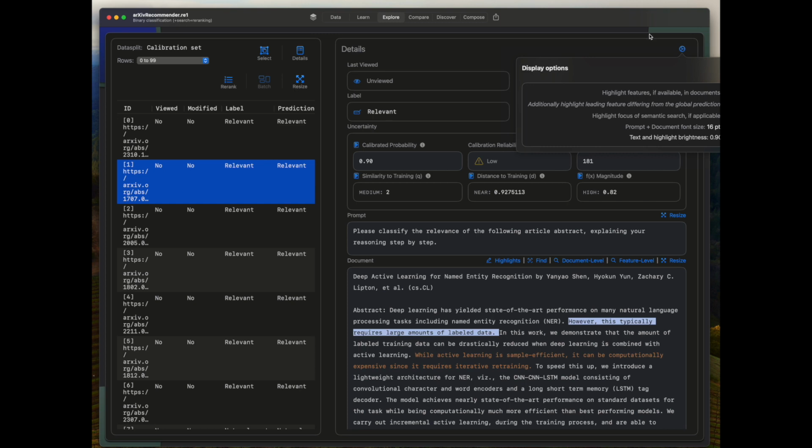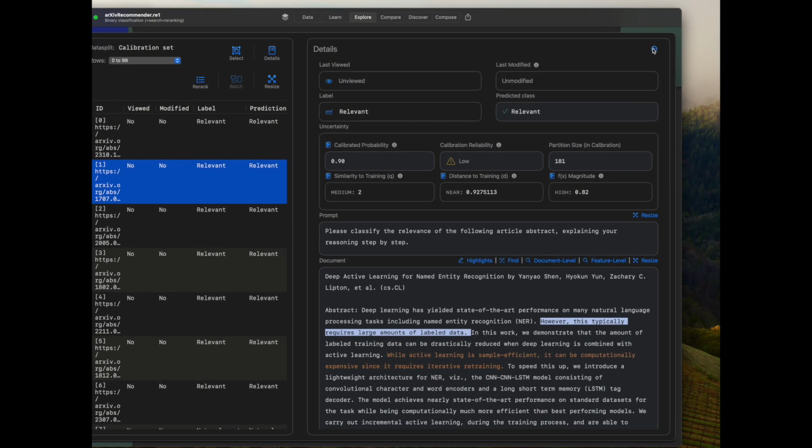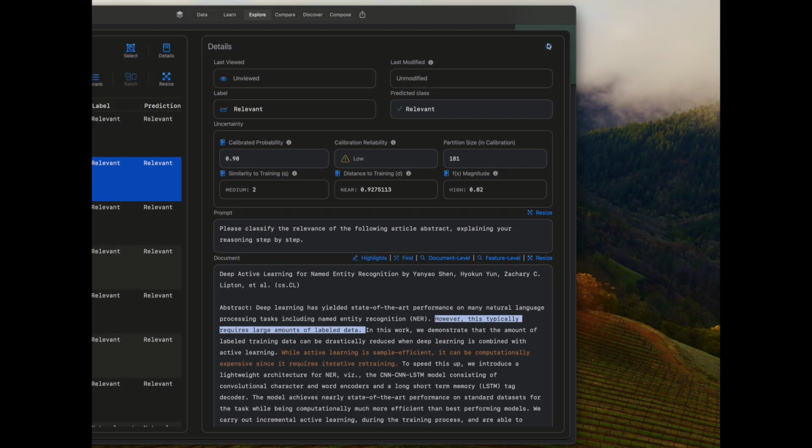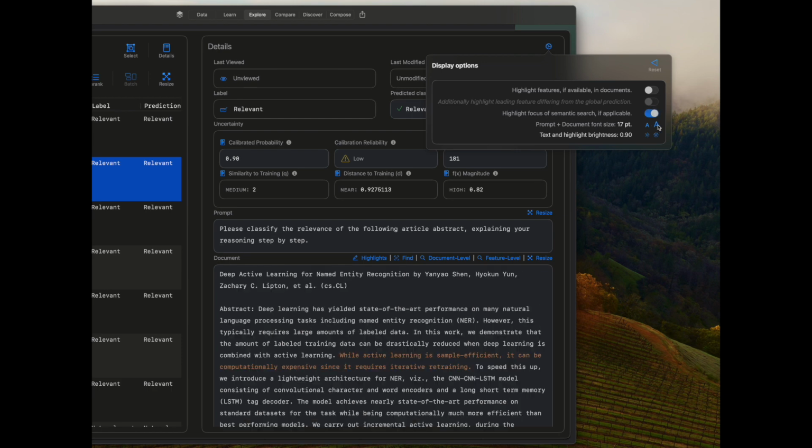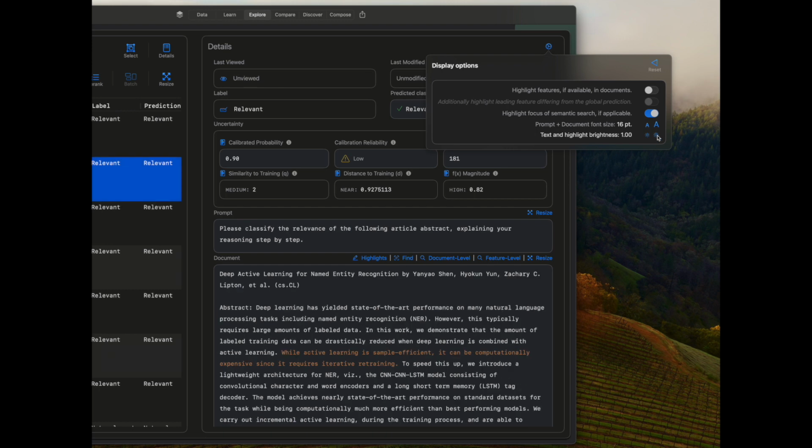Now in the upper right here, I want to mention that you have a considerable control over how the abstracts are displayed. You can turn off the feature highlights, and you can also, for example, increase or decrease the font size. And you also have a lot of control over the brightness of the text itself, which is independent of the brightness of the monitor.